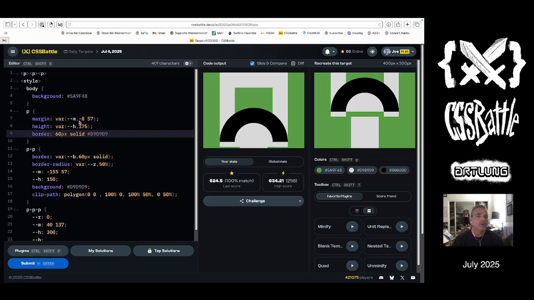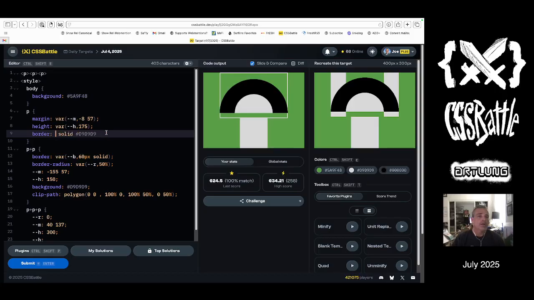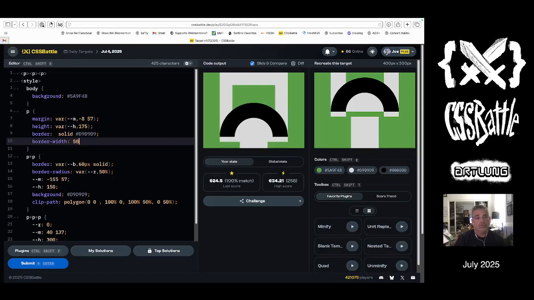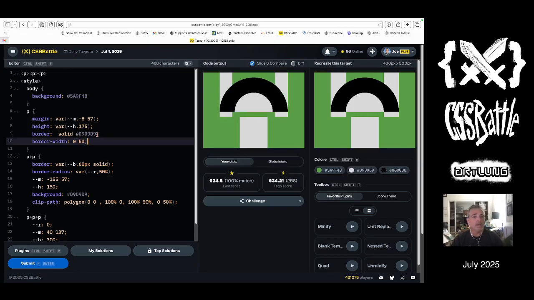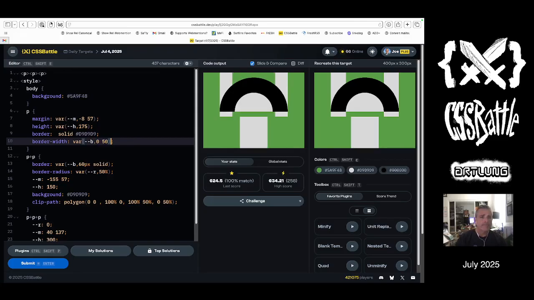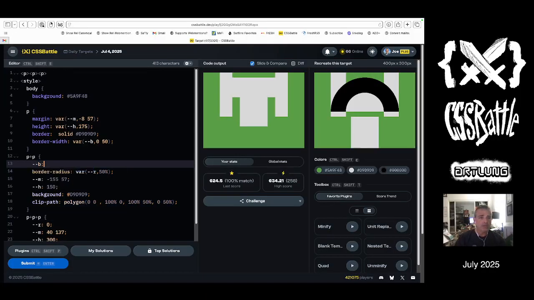Border, and then border width is 50, 0. No, 0, 50. Yeah, and then what else? We can say var of b, and then I can nuke this and say dash dash b 60.